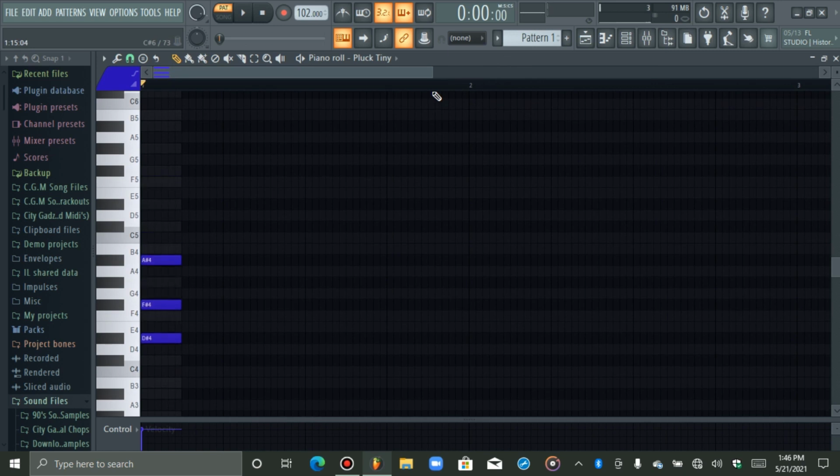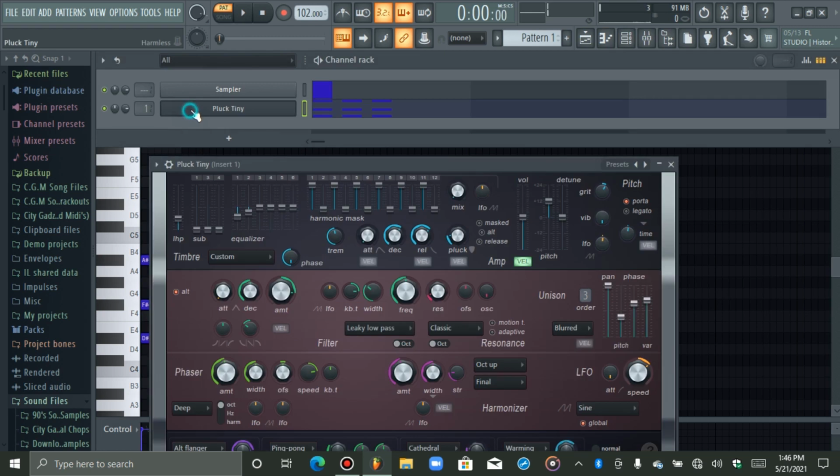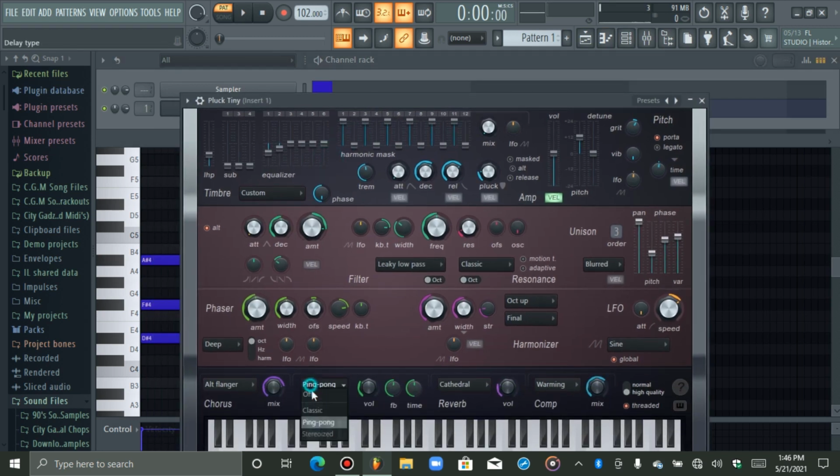I always start off using triads. Once you have a chord with three notes, it's called a triad. I like starting off like this. So let's go. Let me turn the delay off.